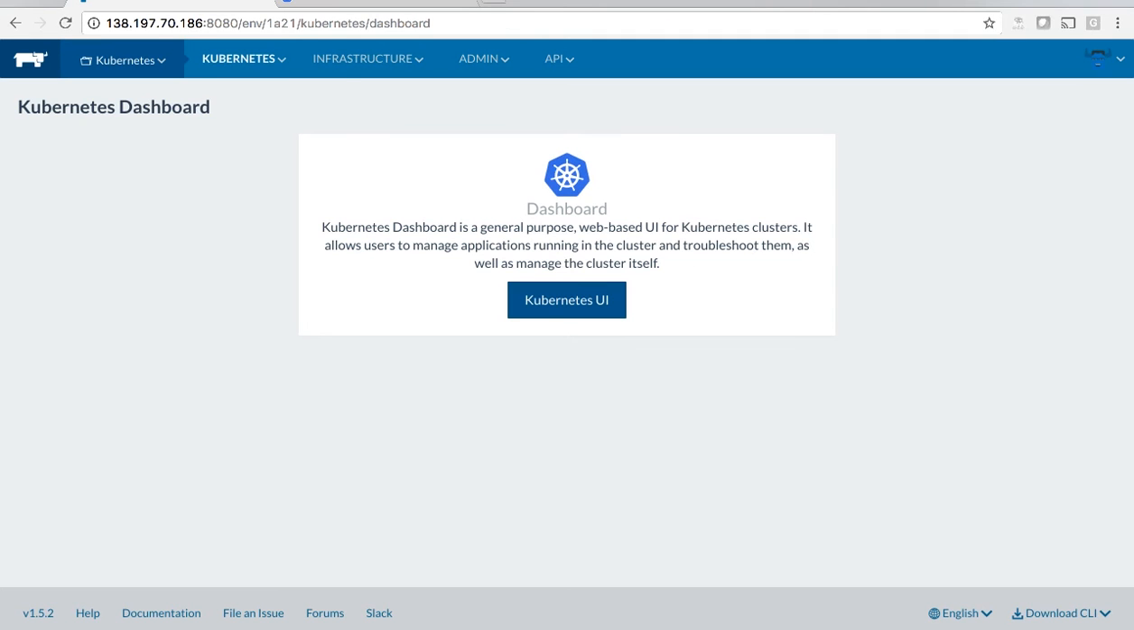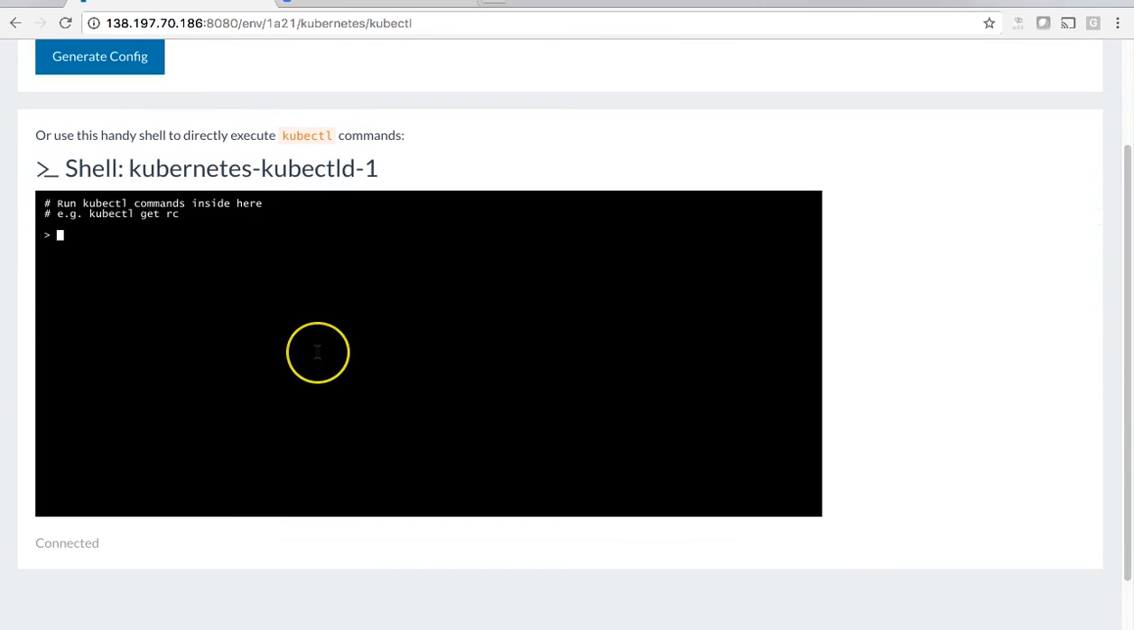Now going back to the UI, the other thing I want to show you is the CLI that comes with Rancher. The first one is kubectl. So if I type kubectl get pods, obviously I don't have anything right now. The other thing that I want to show you is our Helm CLI. This CLI allows you to install Helm charts.